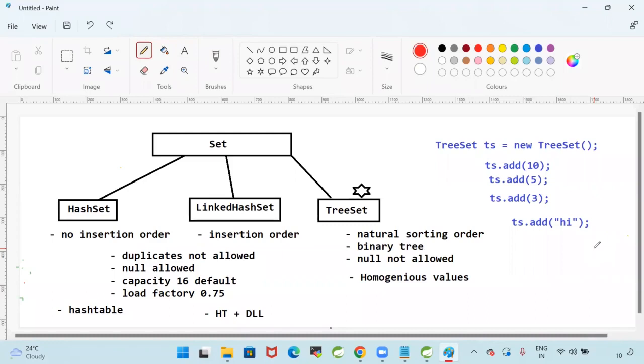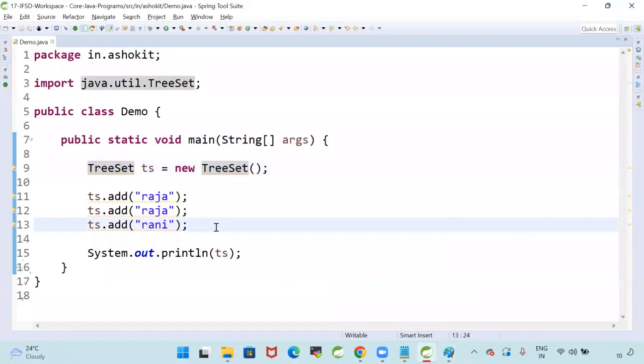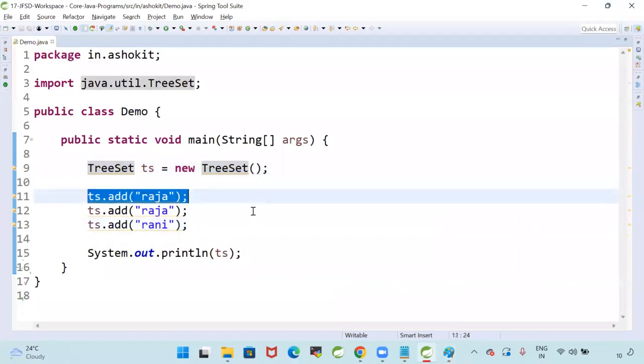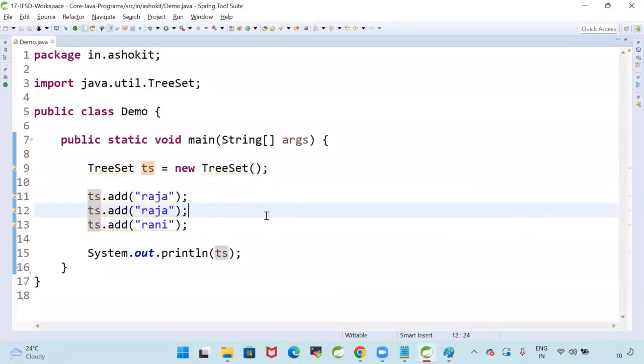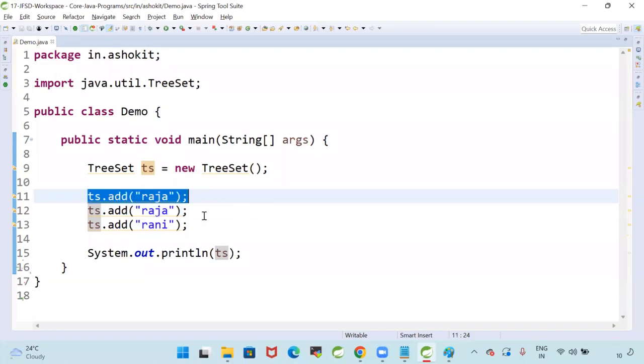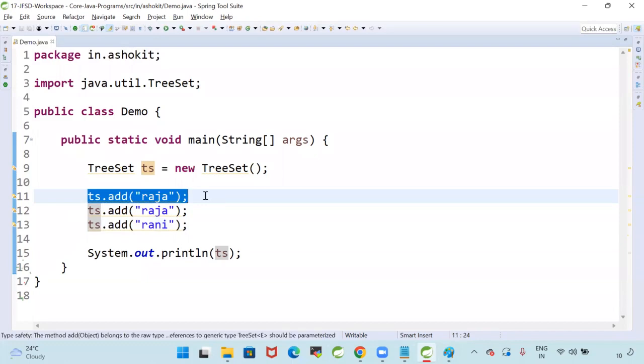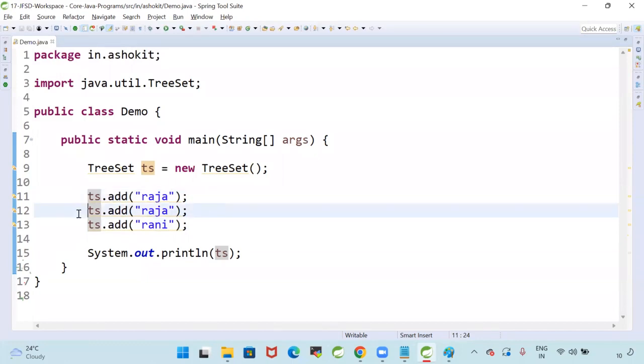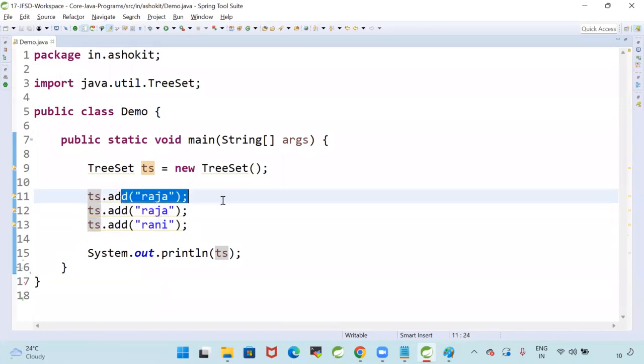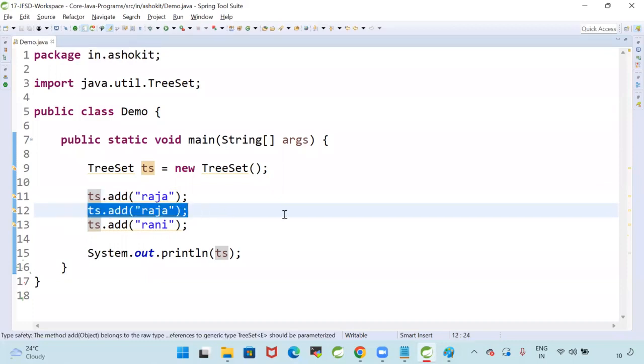Why are null values allowed in the other collections? Why are null values not allowed in the tree set? When you add a null value in the tree set, it will compare the null value with the previous object. So now I have added Raja and Raja. So here what will happen? Raja is available, Rani is available. First object Raja will be stored. Then second Raja is already available, so it is a duplicate object. It will not be added.